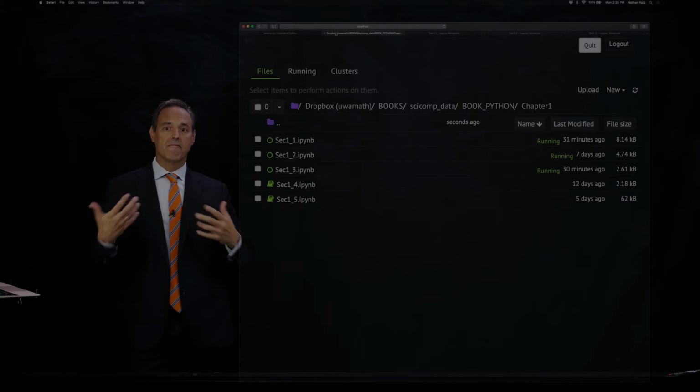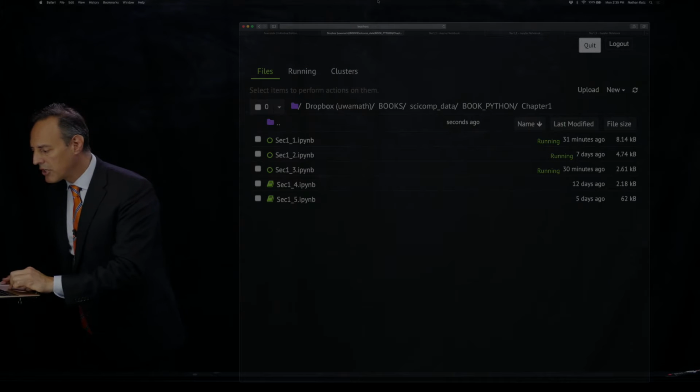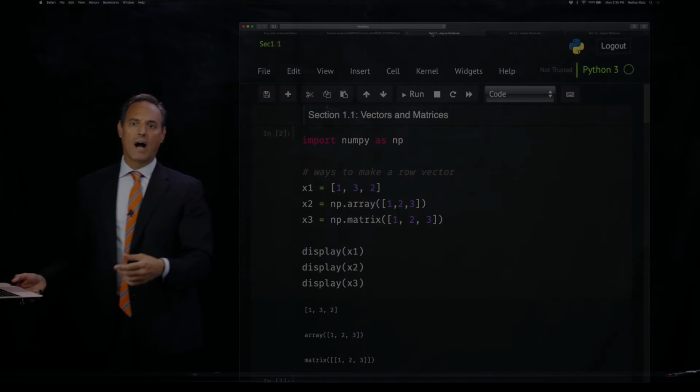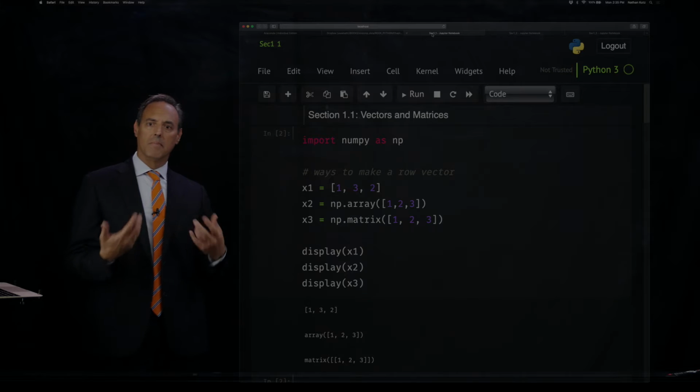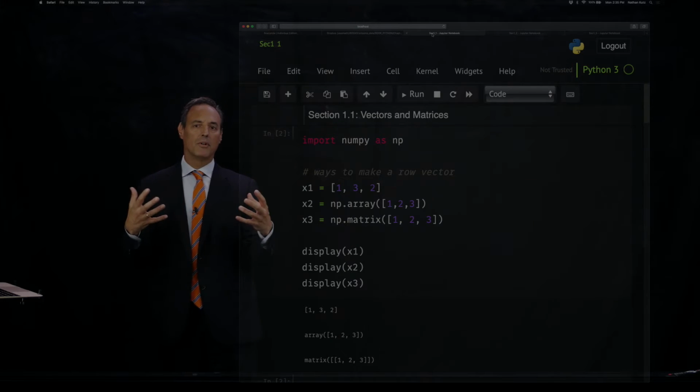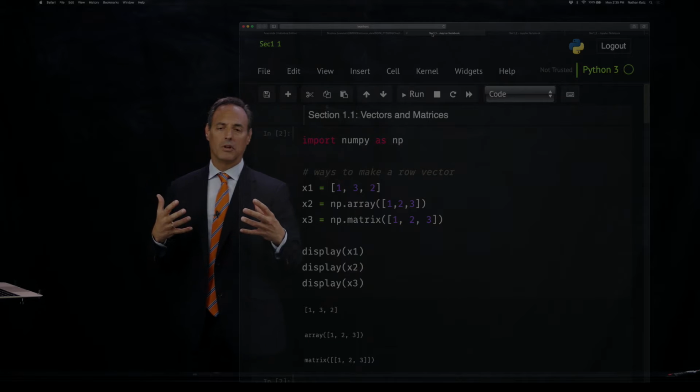You can just double click on any one of these, and it will open up that file. So I'm going to start going through a few of these codes and starting to tell you how to build vectors and matrices. Vectors and matrices are going to be essentially the building blocks for all scientific computing code.